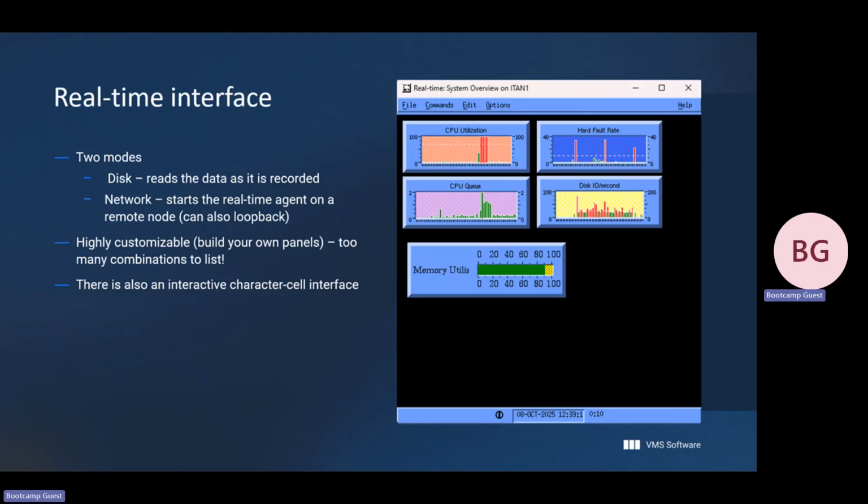Then there is the performance real-time interface. This allows you to create a graphical user interface where you can either view the data that's been already recorded or as it's being recorded, or I can specify a remote node. In this case, I was on the x86 system and I used what was called mode equals network. So I started that, which caused the real-time agent to start on system ITAN1, and then it gave me these basically bar graphs and strip charts. And I went back over there and I fired up a few UETP loads as well.